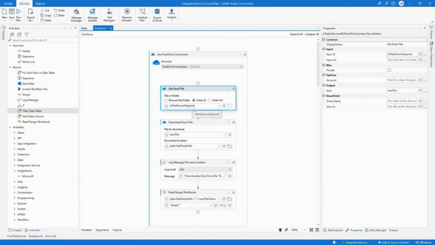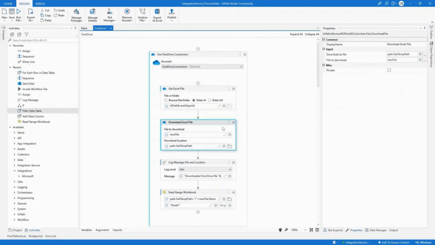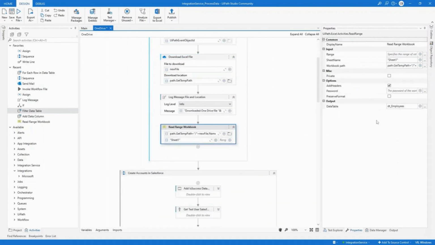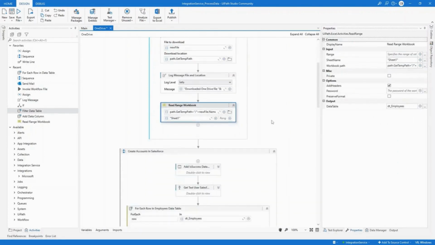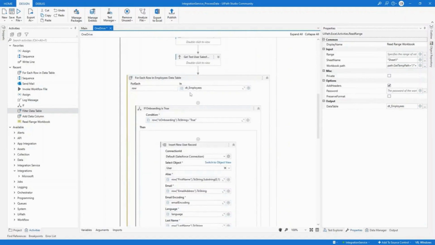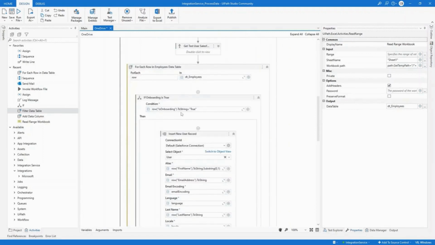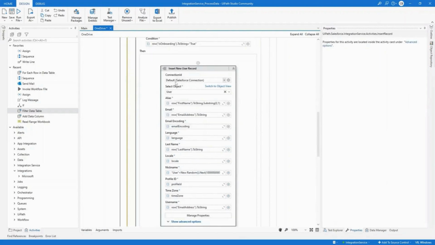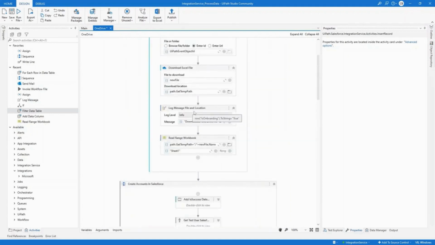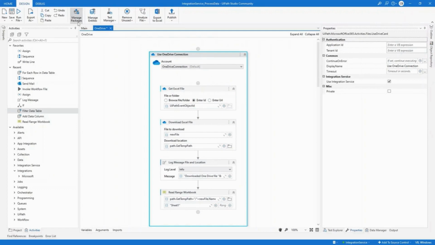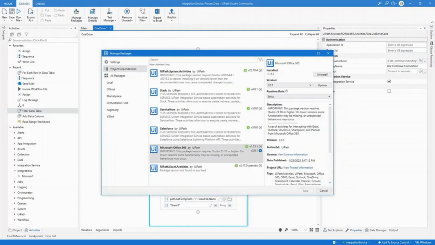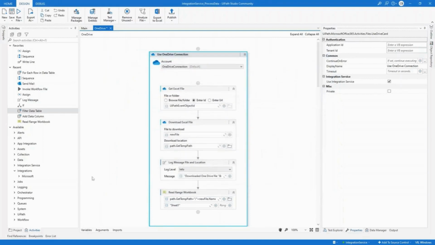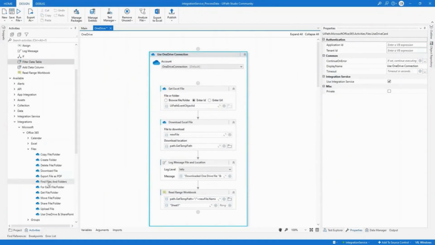Once the process is triggered, it gets the ID of the file, downloads the file, reads the Excel file, and stores the data in a data table. In the final phase of this process, we use the Insert Record activity to create the user accounts in Salesforce. For each row in the employees data table, where the onboarding column is set to true, we insert the record into Salesforce. To do this, we select the appropriate connection in the activity settings, specifying all the required parameters. This ensures that the user account is created for each employee who needs to be onboarded.